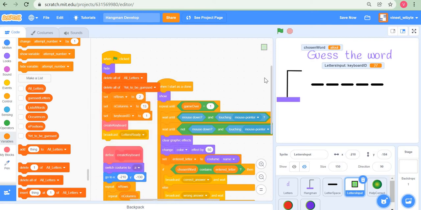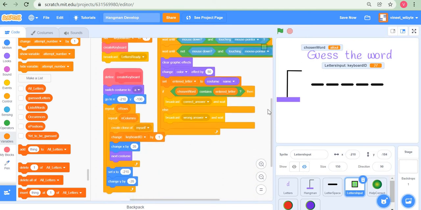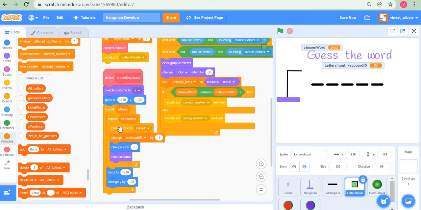Now I must also populate them as the clones are formed. I can do that from this my block, create keyboard. Every time before a clone is created, I add the costume name to both these lists. Remember, at the beginning, both lists have to be exactly the same. So I'll just add this costume name.